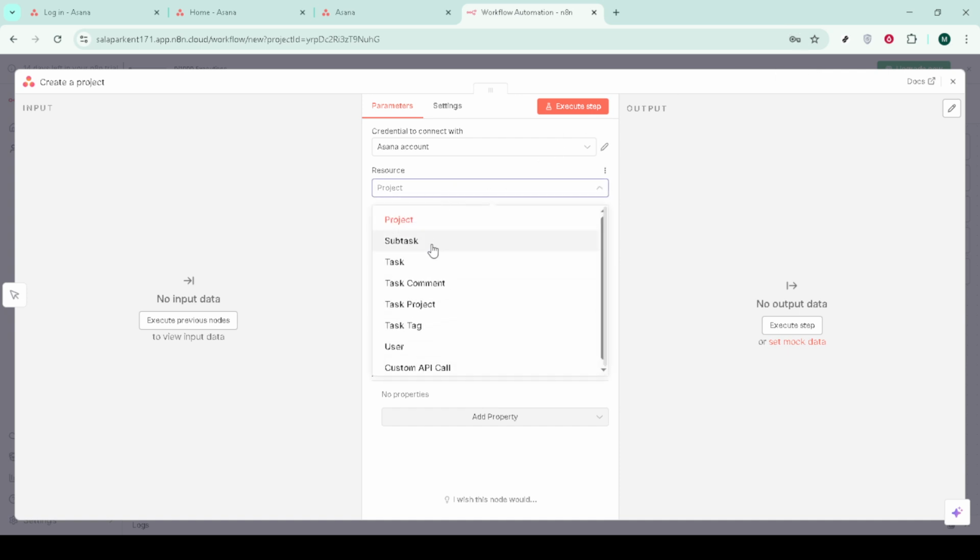schedule or when triggered. That's it. Your Asana and N8N integration is ready to automate your work.